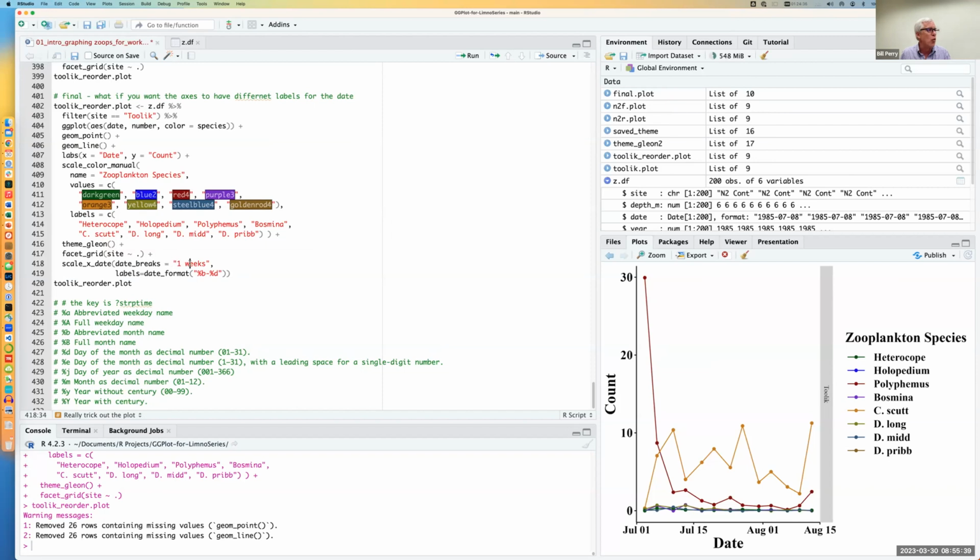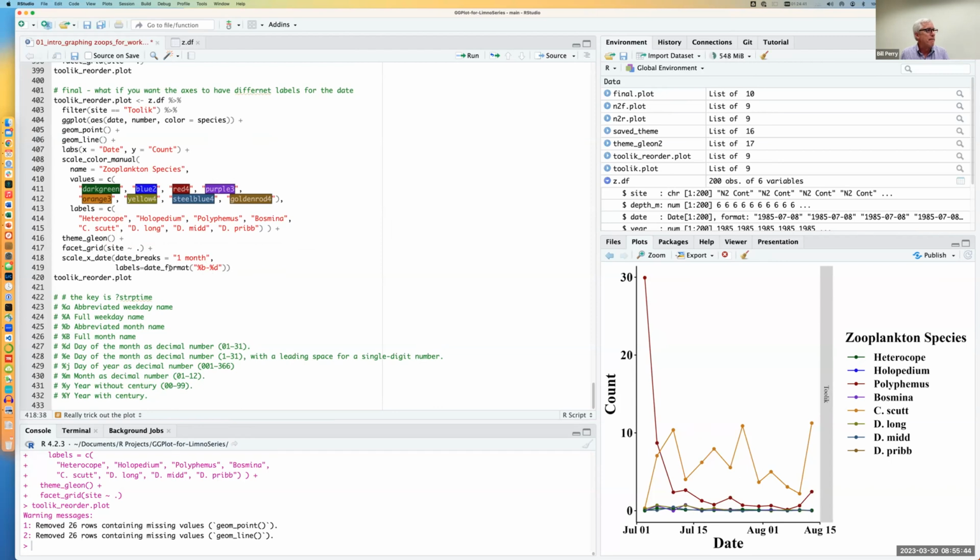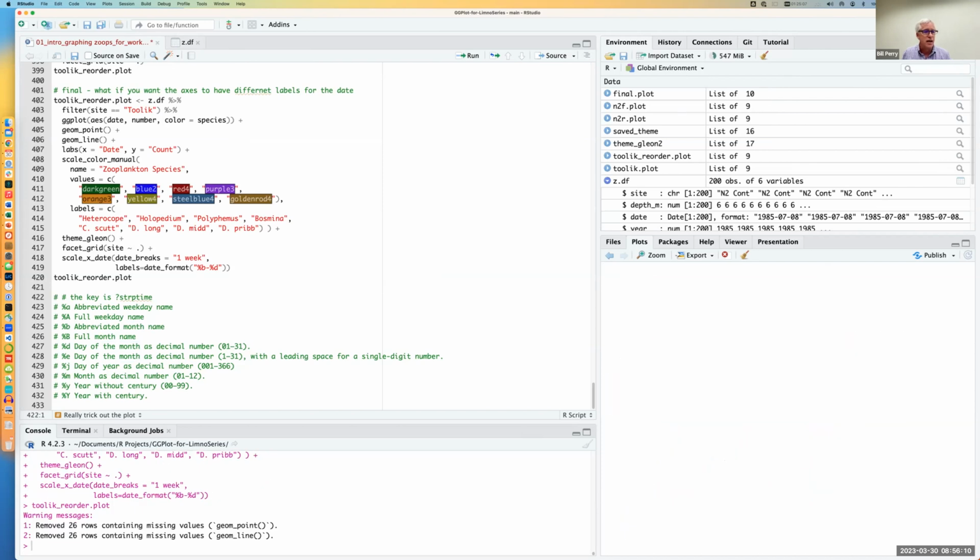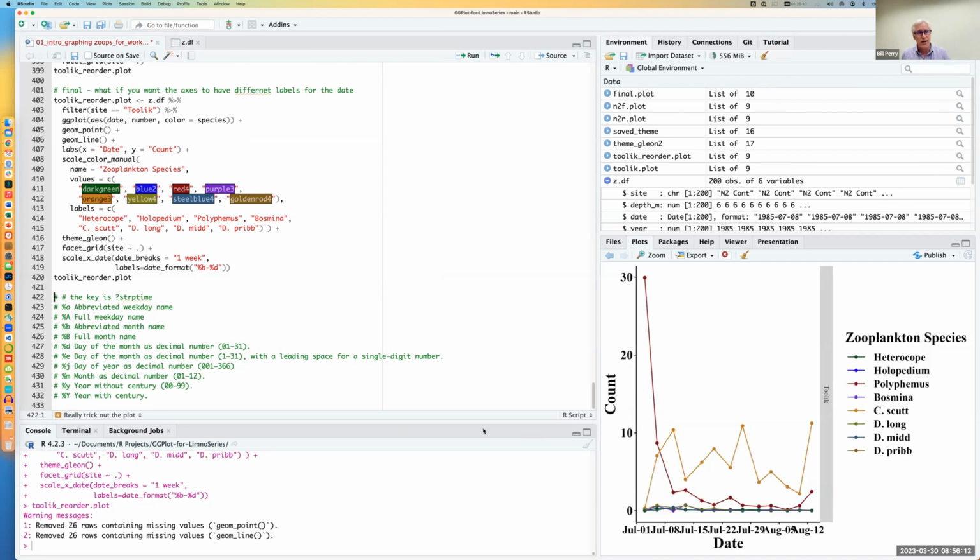If we said we want 1 month, we could type month here. And the label format uses this key, and you can see more information if you type in question mark strptime. It has all these abbreviations to change what you see. So if we run this again, now we have the breaks by month. And the great thing is if you wanted it by 1 week, you could run this and it will give you week breaks. And you can rotate them at 45 degrees so you could read them.